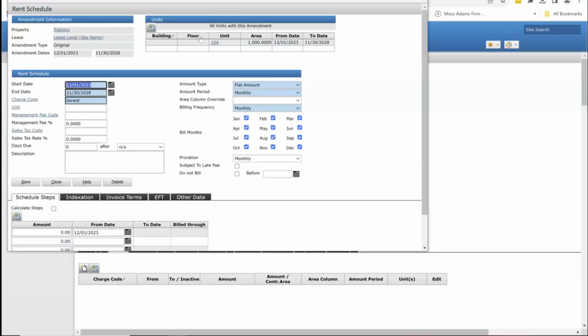This lease only has one unit. Populating the unit field is never required. You do not need to enter the unit. It will automatically assume that this rent schedule is associated with all units on the lease. If you have multiple units and for some reason the rent is defined for each unit separately, then you can populate this unit and add multiple rent schedules, but it is not necessary. So we're not going to add that.